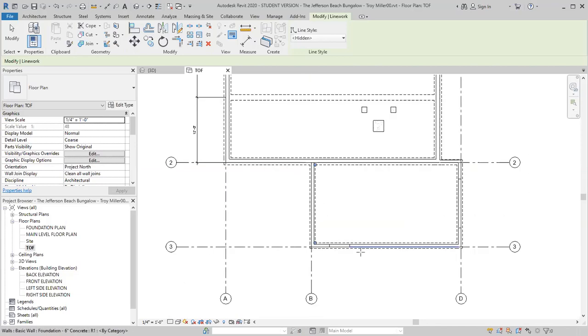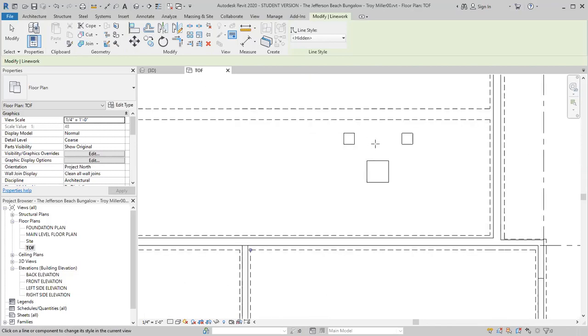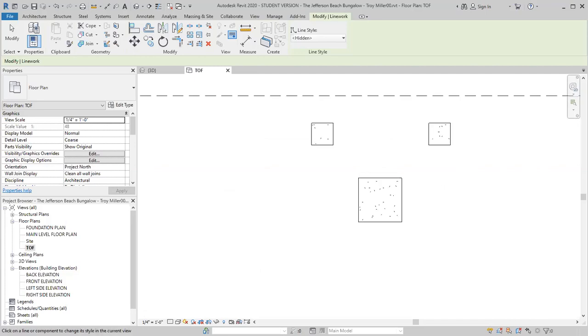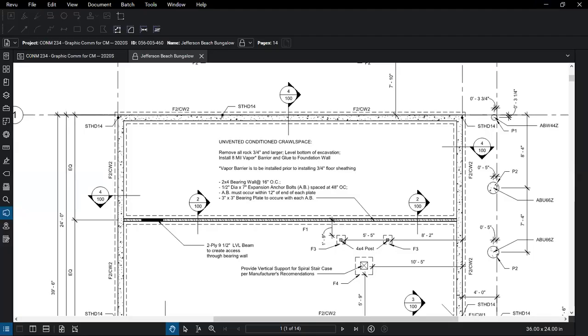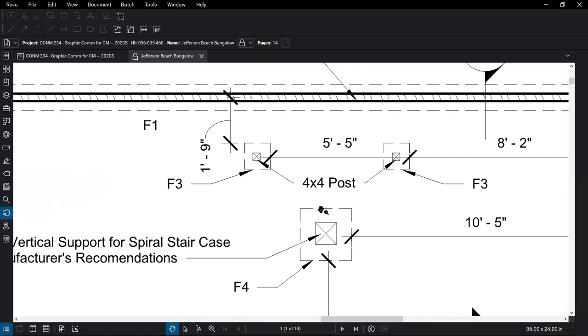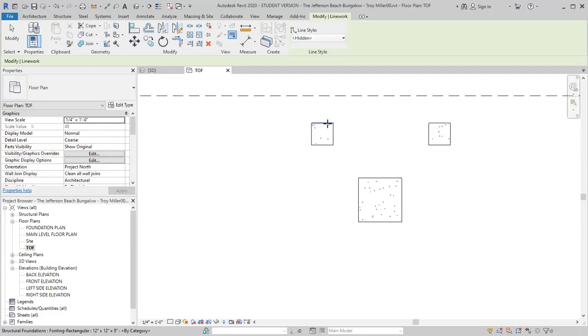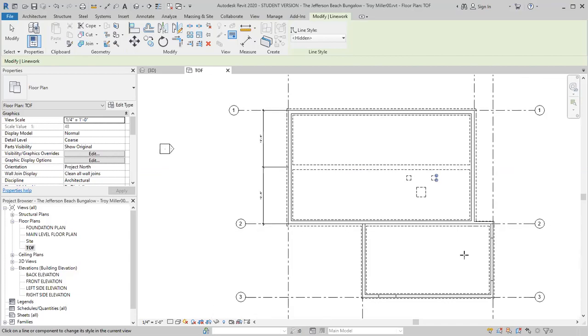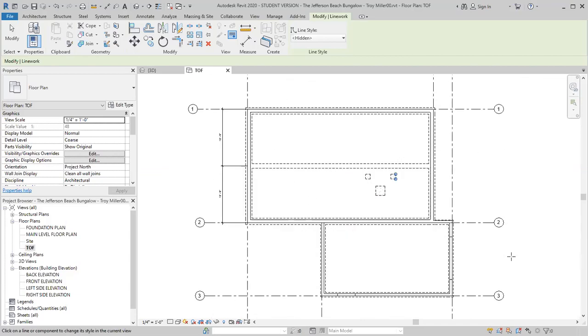Okay, the other thing is, again, I don't remember if I showed it on here correctly or not, but I did. Our isolation footings also should have those dotted lines or hidden lines. So you can go ahead and change those line styles all the way around. And once we have that, we should be good.